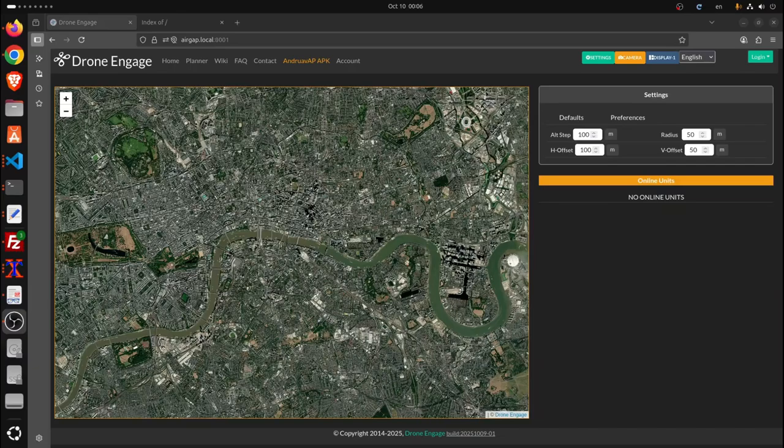This is part 2 of AirGap Server. In this video we will see how we can download local maps so that the AirGap server can work totally isolated from the internet, so that you don't need any connection in case you don't have an internet connection.